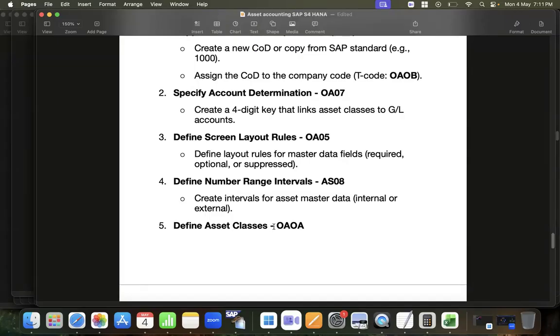Okay, you remember one thing. There could be a question: what is asset class? You have to tell that asset class is nothing but a classification of the assets, like plant or machineries, building, or any other kind, like furniture, land. Those will be the classes we can create.